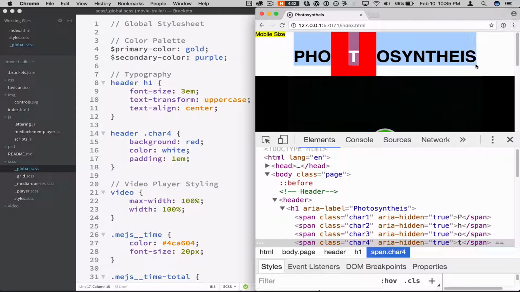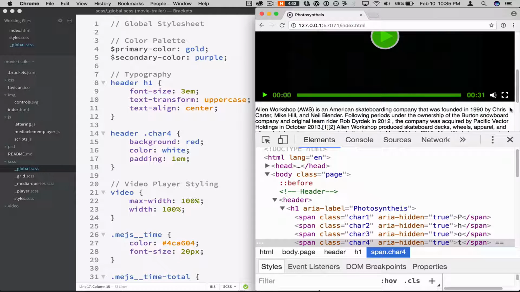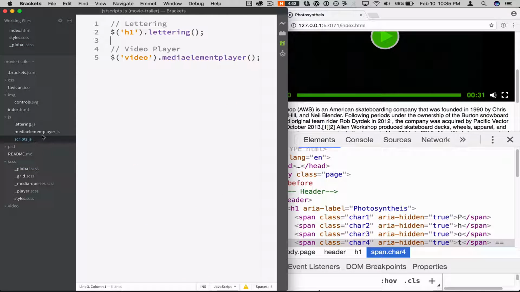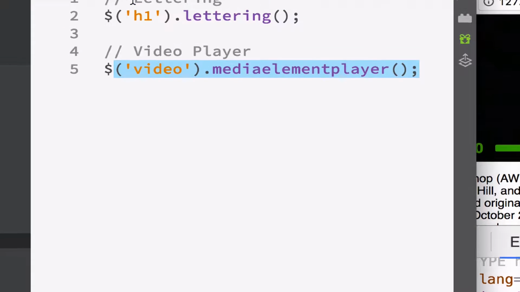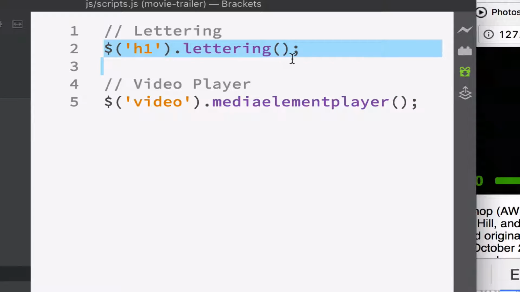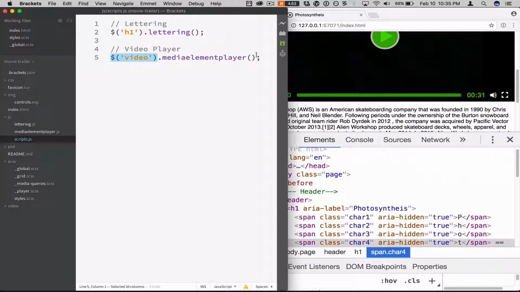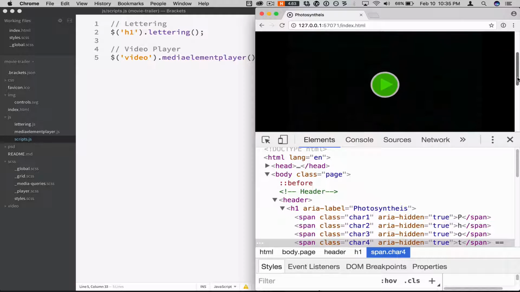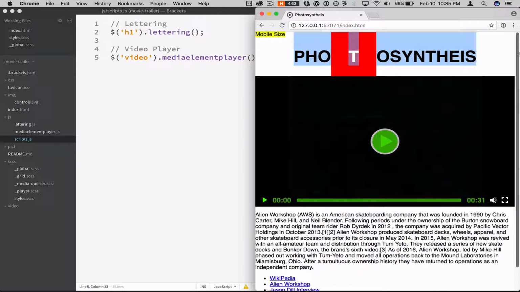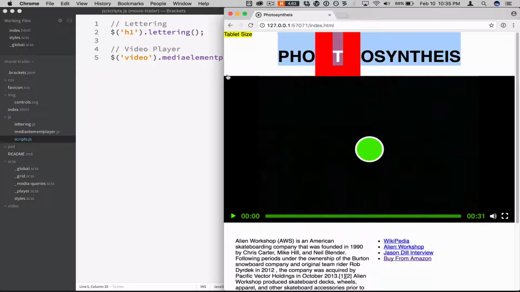Alright, so let's pretend this is all styled out. So now let's take a look at the media element player. And if you take a look at scripts.js, this is all the media element player. And I think this is great because look at all the functionality we have by writing 2 lines of JavaScript. This is all we've written. Select the h1, apply this plugin. Select the video, apply this plugin. And for this first project, if you can just understand this part, understand that JavaScript is giving us hooks to style a website that we didn't have before, you'll be in a good spot.